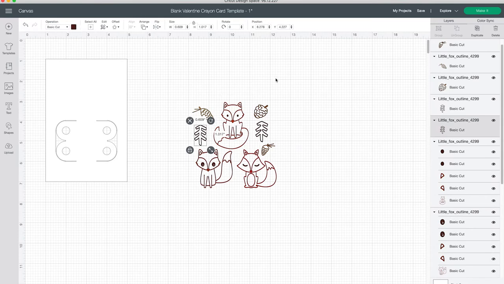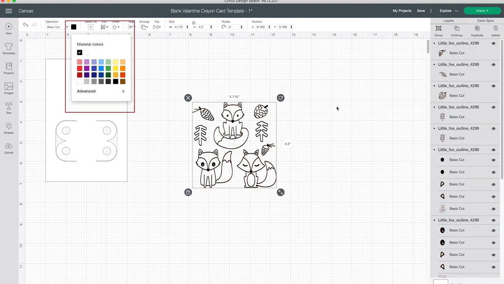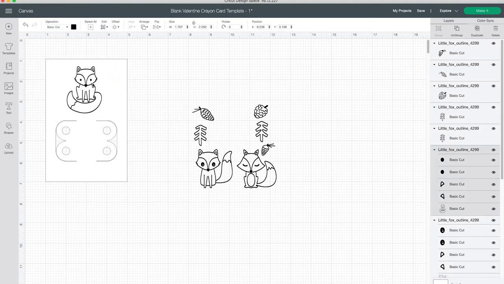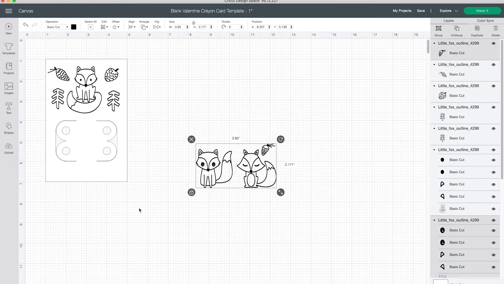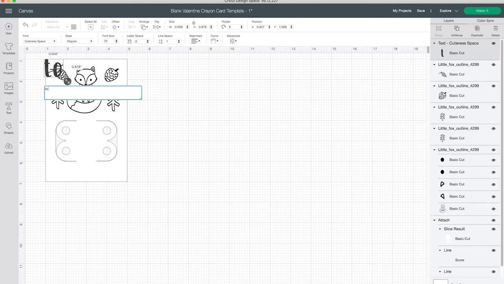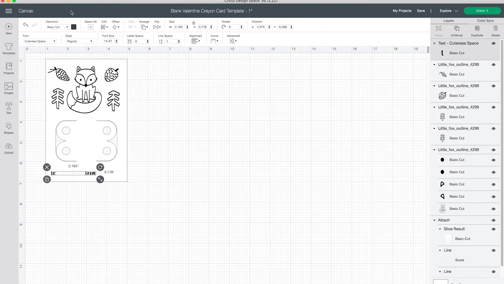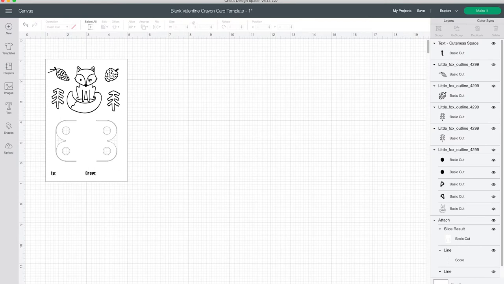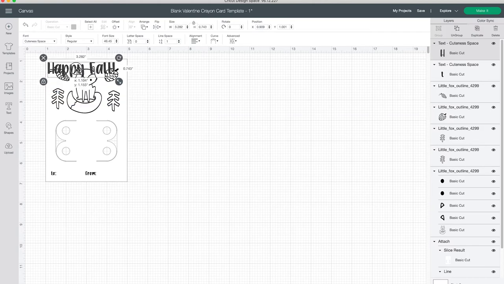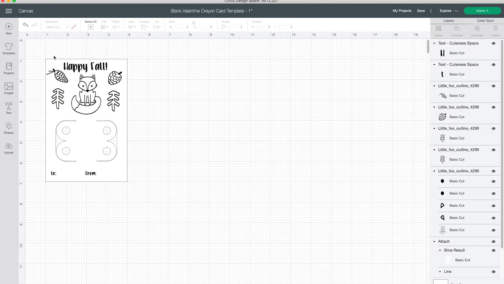And I'm just going to change them all to black, since it's a coloring page, but you could keep it colored if you want. And then I'll just put my different elements on. And I think that's cute. And then I'm just going to add a to and from at the bottom. I'll make that black also. And maybe we'll add a little sentiment up here. Happy fall. Here's my final crayon card design.